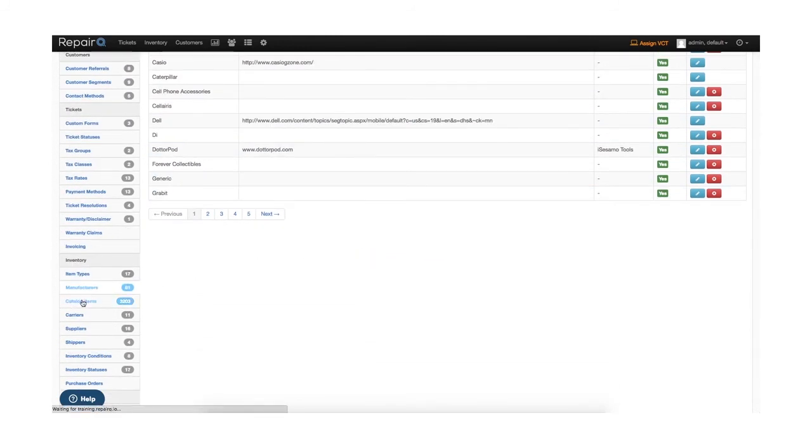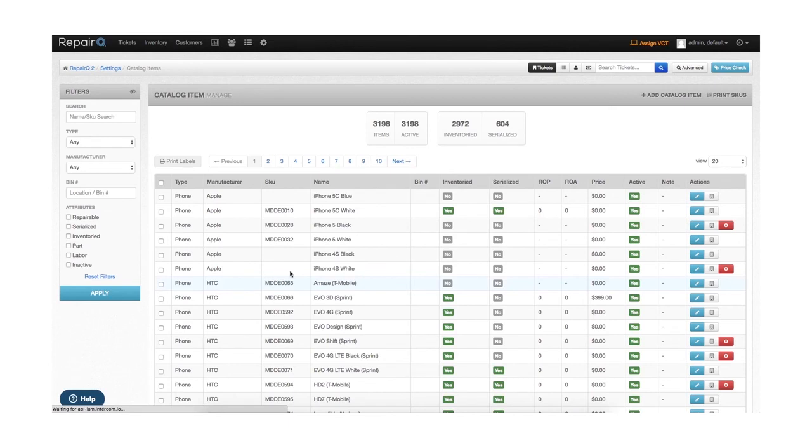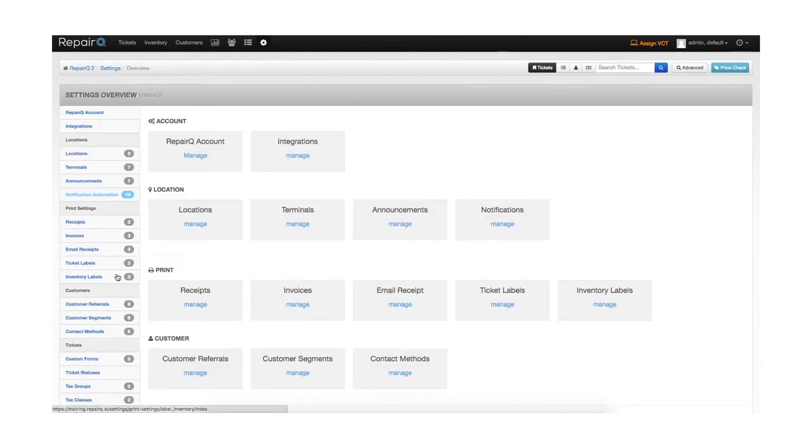Catalog items is going to show you your entire catalog, everything that you have in there. And also takes you to a different screen. We're going to go back to settings here.